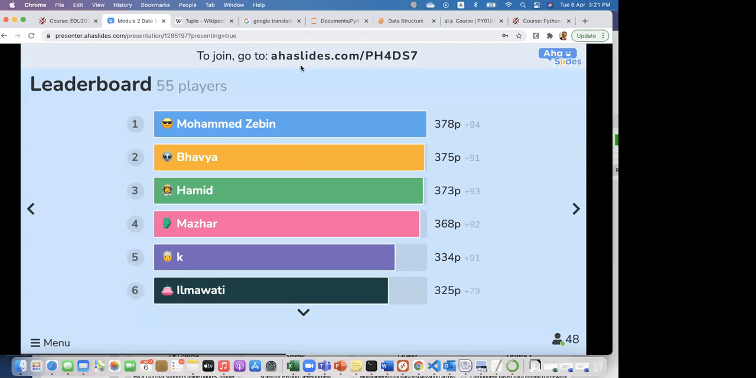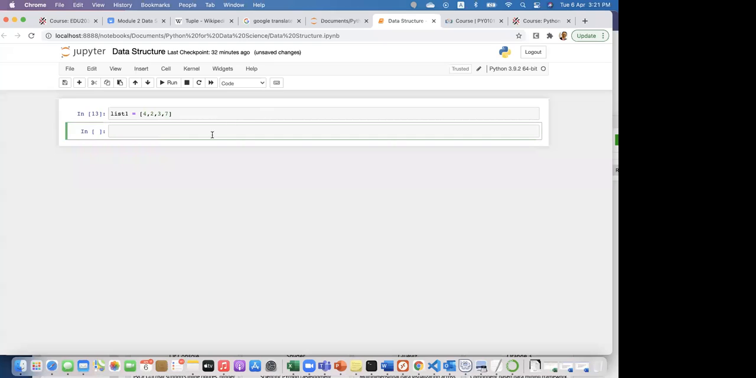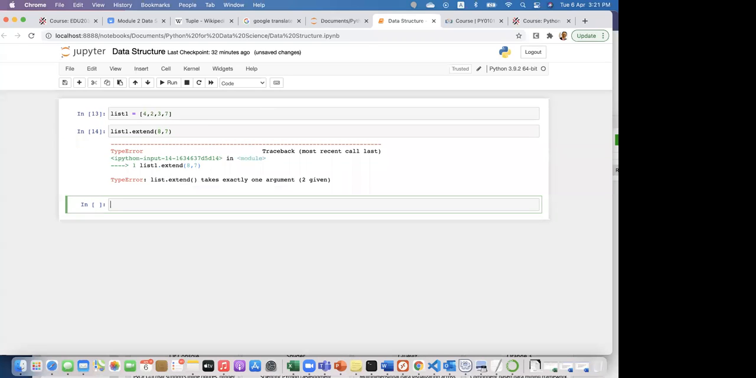Good. So let's practice it so you understand this one. Let's say list one equals, and let's do 4, 3, 2, I don't know what numbers. I think these are the numbers. Now, if I say list one dot extend, and let's add 8 and 7, it will not work this way. I'll get an error. Why? Because 8 and 7 need to go inside a bracket, as a list.